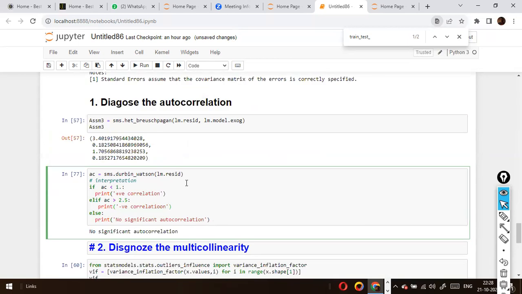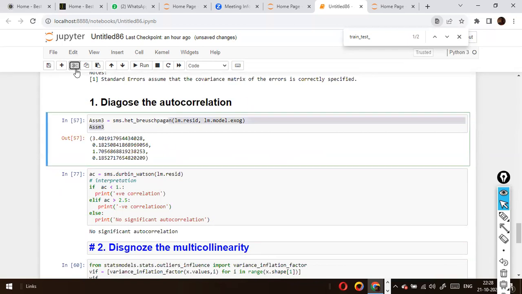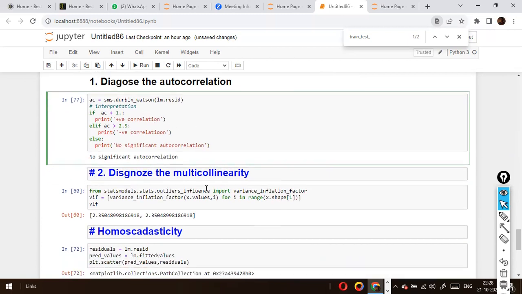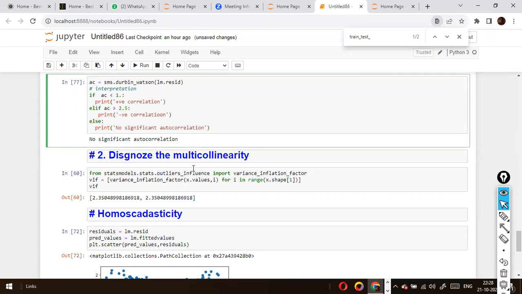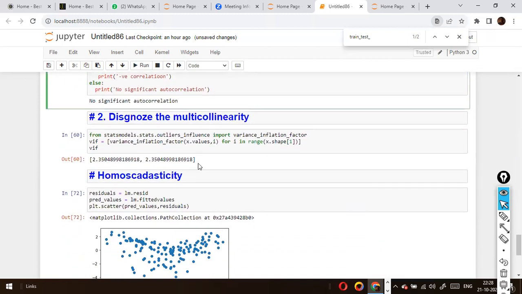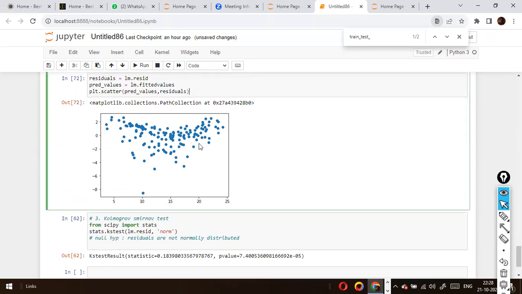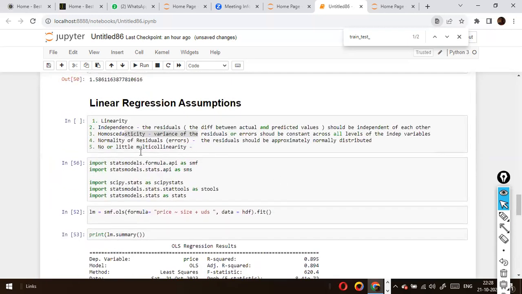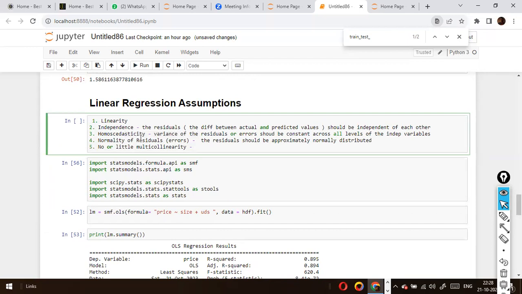So it meets all the assumptions. It is not violating any of the assumptions. We can remove this one. Instead, we used the Durbin-Watson test to diagnose the autocorrelation. We don't see any autocorrelation between the errors, and there is no correlation between the independent variables. We don't see any funnel kind of pattern. Very good. And the residuals are normal. Hence, it meets all our five assumptions: linearity, independence, homoscedasticity, normality of residuals, and no or little multicollinearity. Very good. So our model meets all the assumptions.